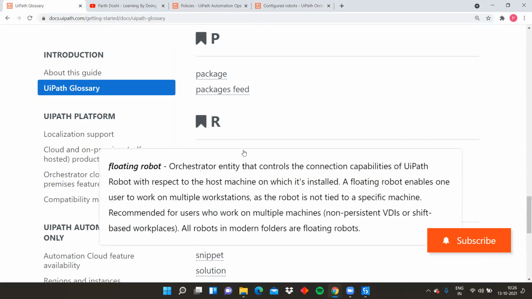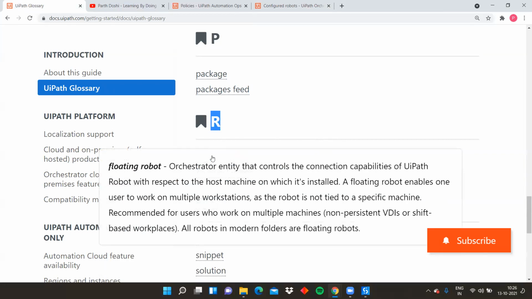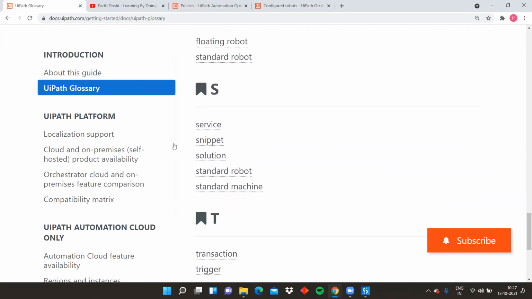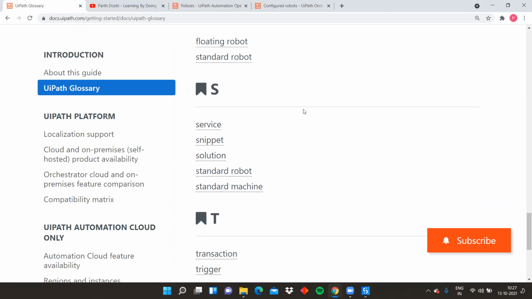Floating robot and standard robot is what we understood right now. I'm not sure why it is under R, because it starts with F and S, but yeah, we understood what a floating robot and standard robot is. Service. Instance of UiPath product with an organization or tenant. Example, tenant in organization may have an orchestrator service and an AI Fabric service enabled on it. So if you used AI Center, you will be very much aware about it.